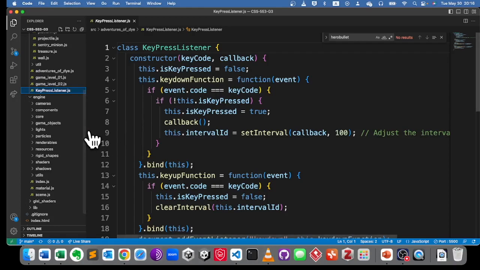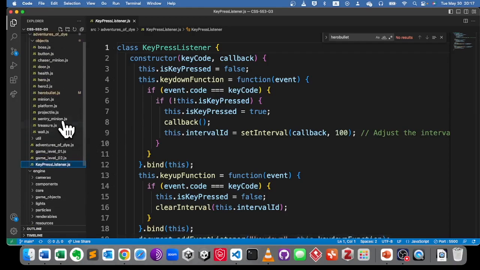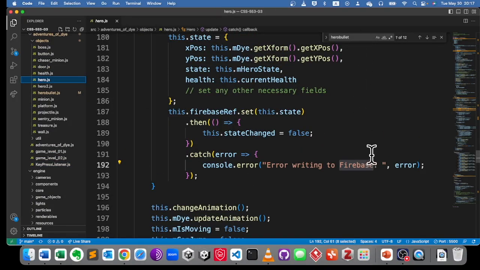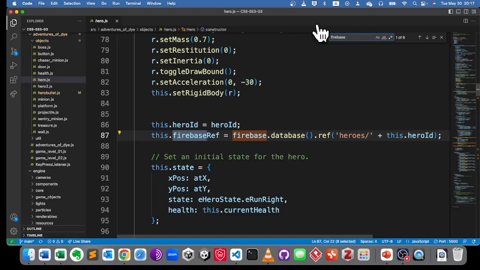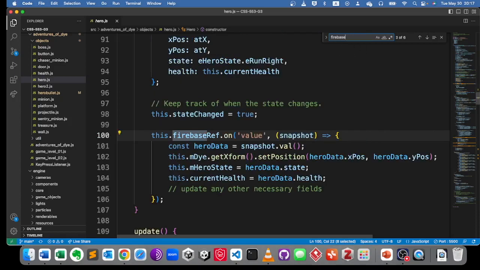At the end, we added a Firebase ref with the constructor of the hero class. This allows Firebase to access and manipulate the data for a particular hero character. This Firebase ref is later used in the update function to synchronize the hero's status with the Firebase database.